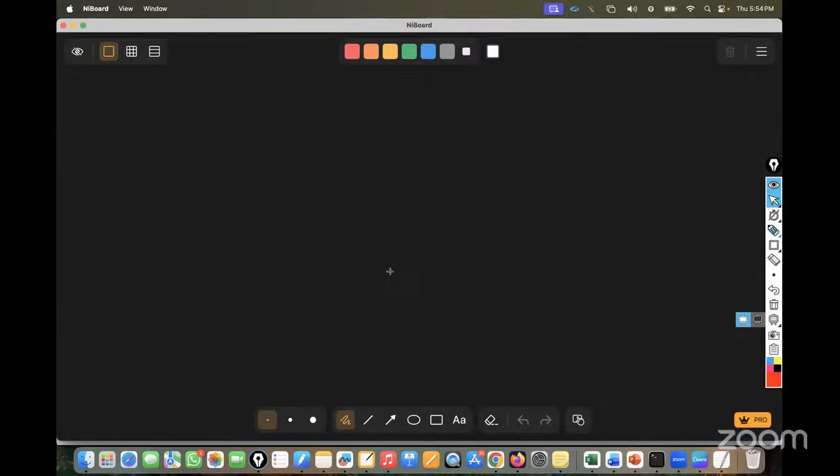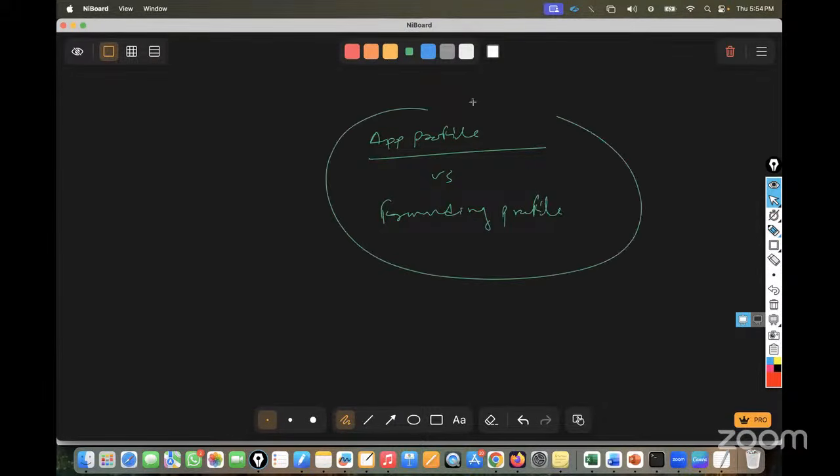Most of the engineers are always confused about the app profiles versus the forwarding profiles. If you are aware, just comment in chat. You already know that. So we will try to understand the basic concept between the app profile and the forwarding profile. That is the very first thing.